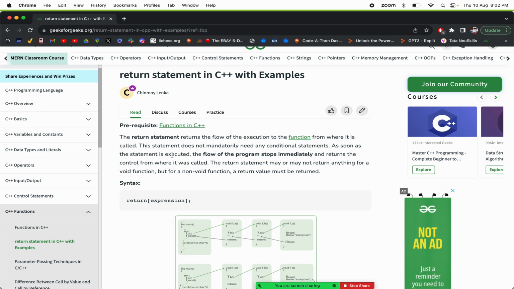As soon as the return statement is executed, the flow of the program stops immediately. So basically the function is terminated and it returns the control to where it was called from.